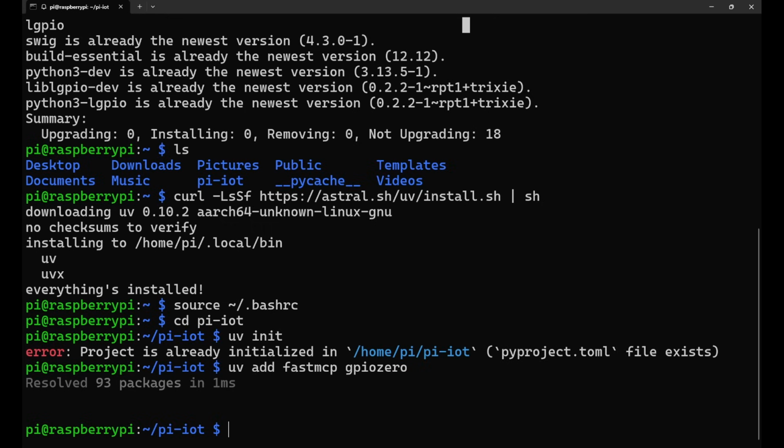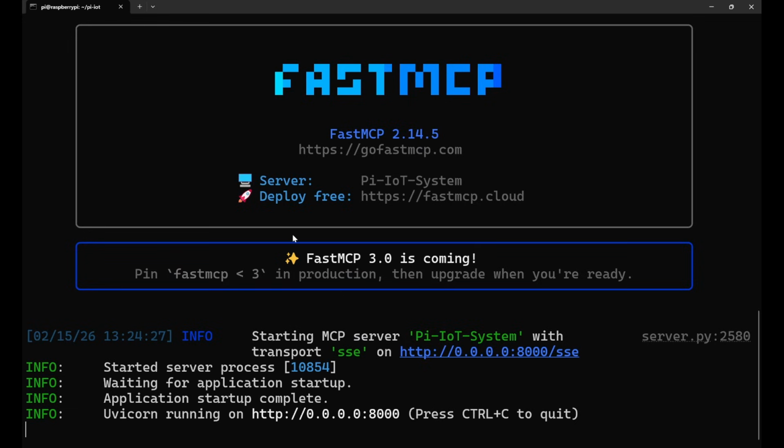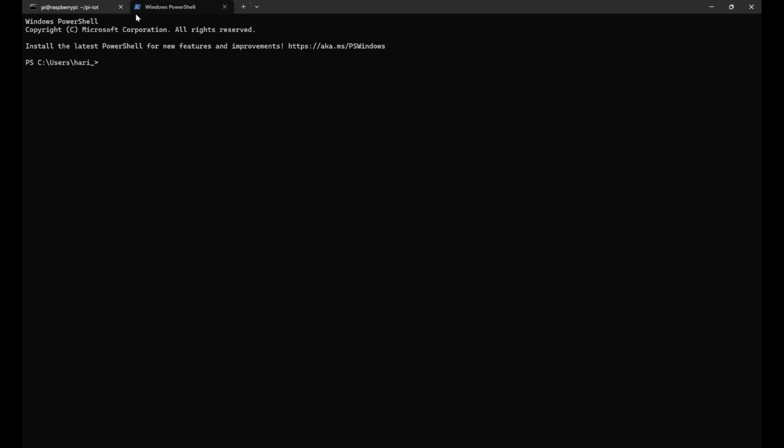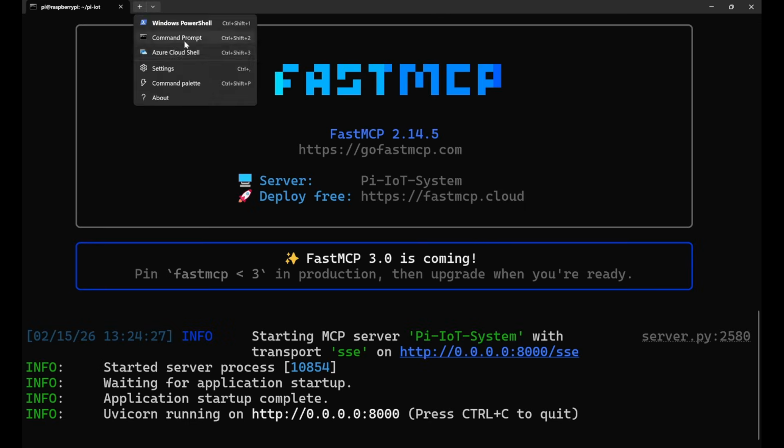Next, if you want to run the code, you need to type uv run IoT server.py. Here itself you can see FastMCP started, and it is running here with this URL. So one task is completed. The second task is we need to expose this system to the internet, because this is only local to your router. For that we need to keep this running as it is and open a new command prompt.